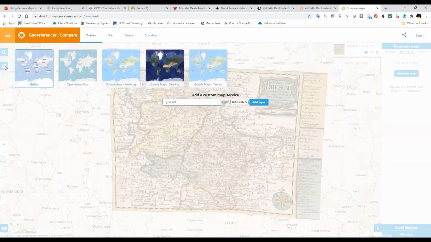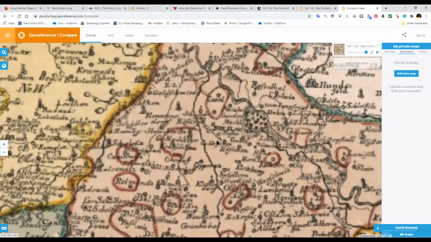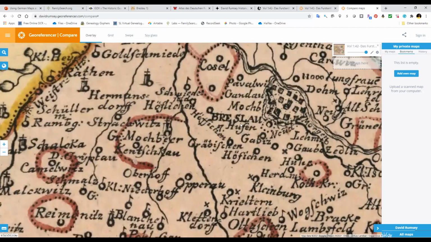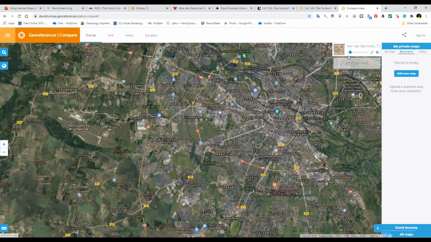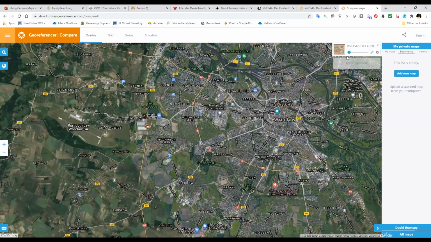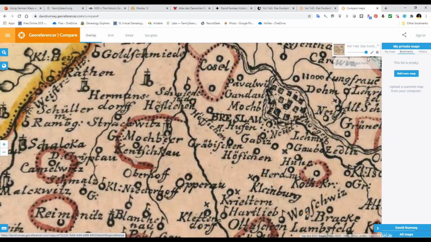I'm going to change the base map. So we have multiple different base maps. I'm going to go to a satellite image. And now you see the map. I'm going to zoom in on a specific location of the map here. And there's Breslau right in the middle. And I'm going to zoom out. And now you can see today's satellite image. Pretty good.